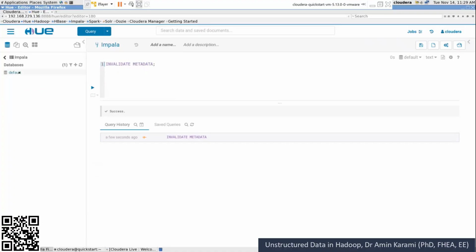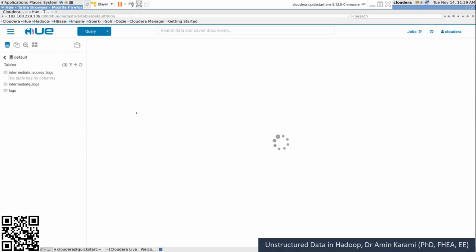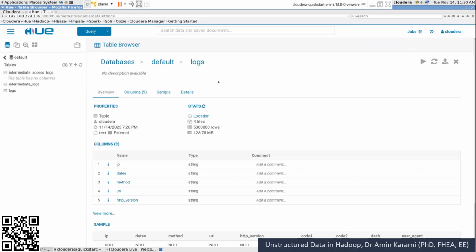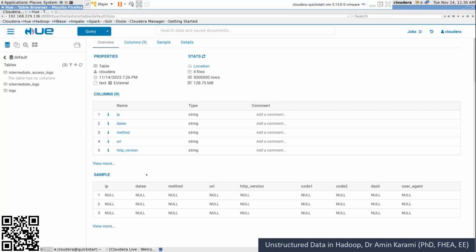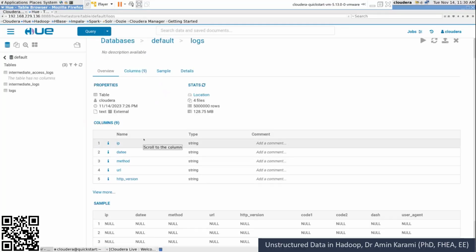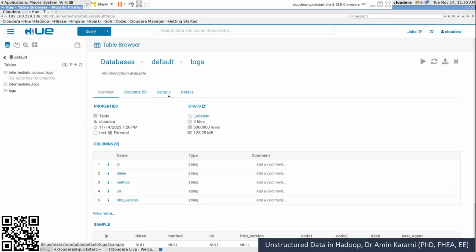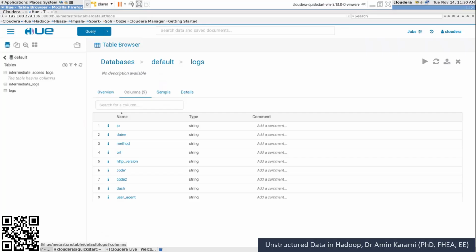If I go to the default, you can see that logs, intermediate, everything is here. So for these logs, I want to select open in browser. Okay, if you select open in browser, you can see that, guys, these are all the things we did, but we have a problem here because everything is null value. We made a mistake in the regex. You can see that we have this information, 9 columns that we generated.